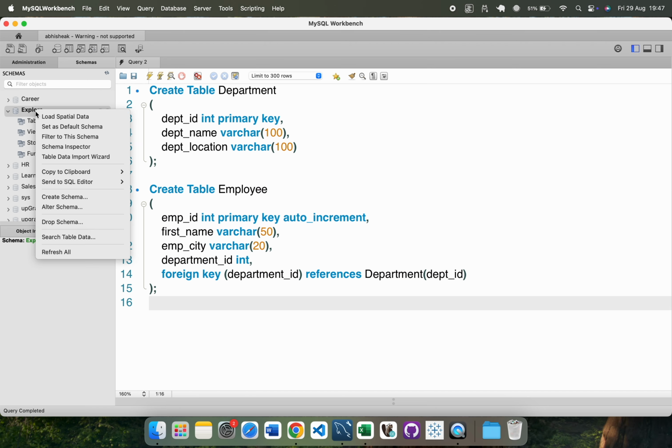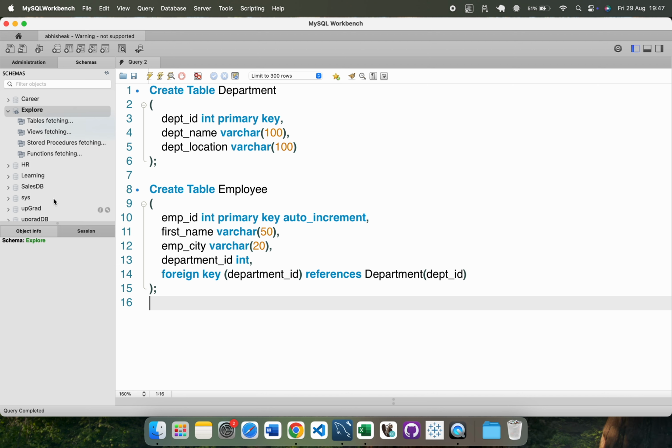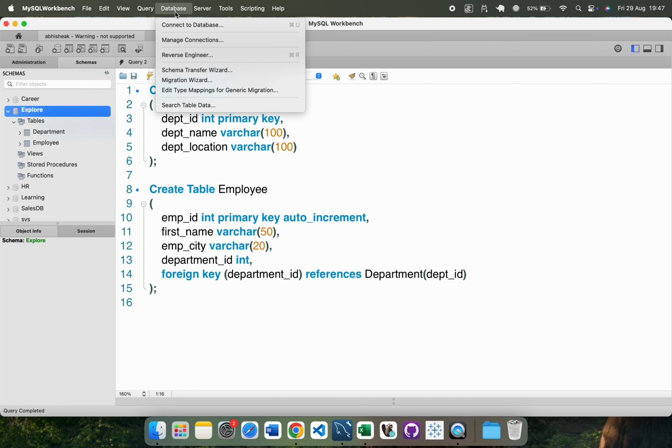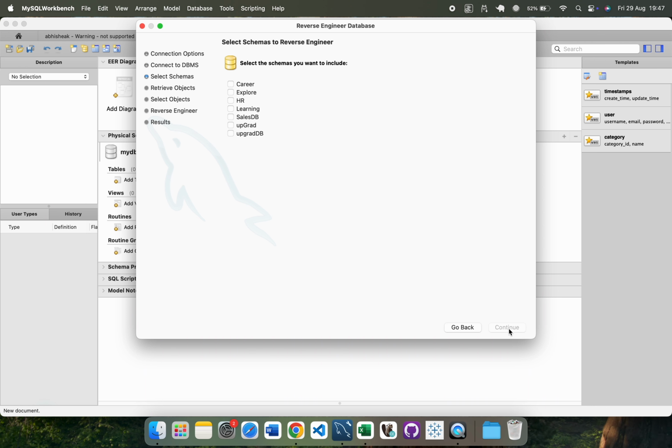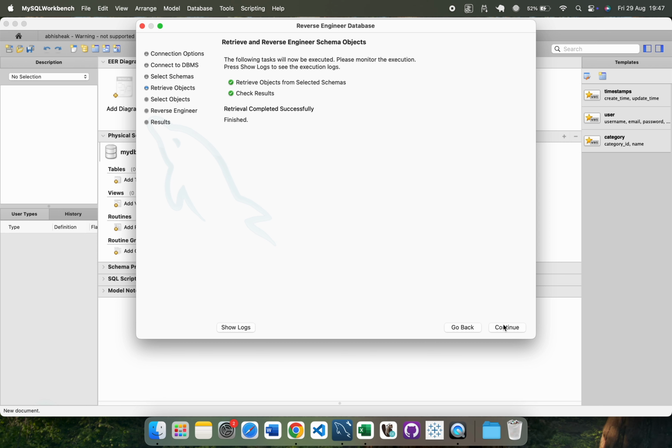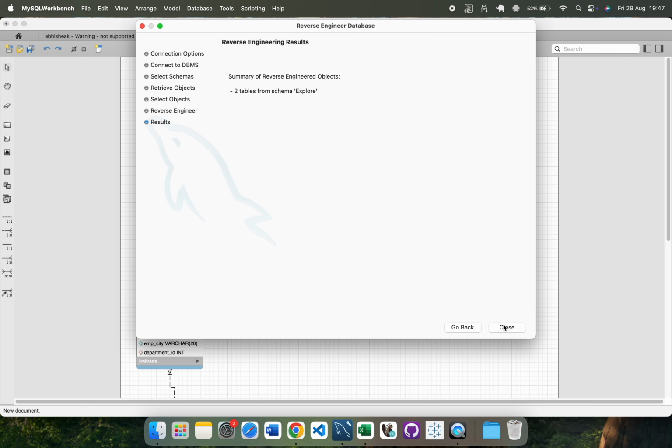Once I refresh this, you will notice I have created the 2 tables. On the explore database, you can click on the database here and click on reverse engineer. You can press Ctrl R or Command R. Now just click on continue. Here I am working in explore DB, and here I have only 2 tables.